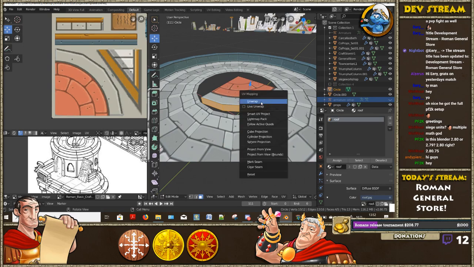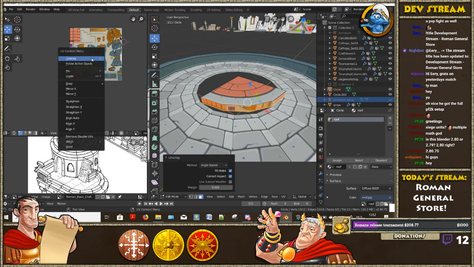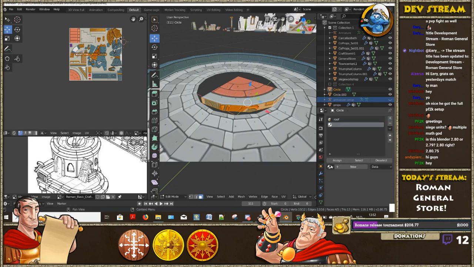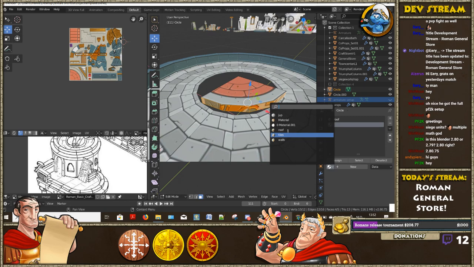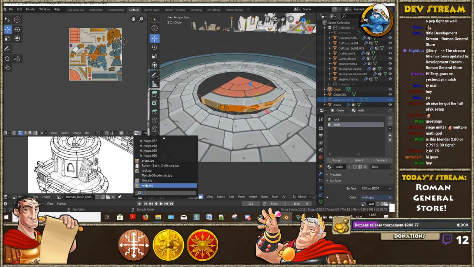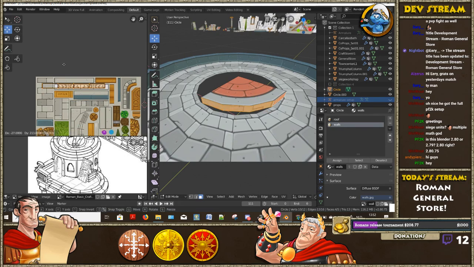And then the last ones. And this one will be moved to the wall section. Walls. Over there.